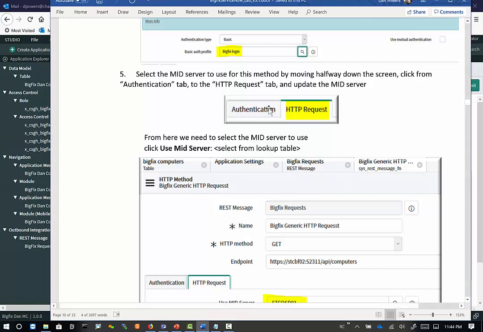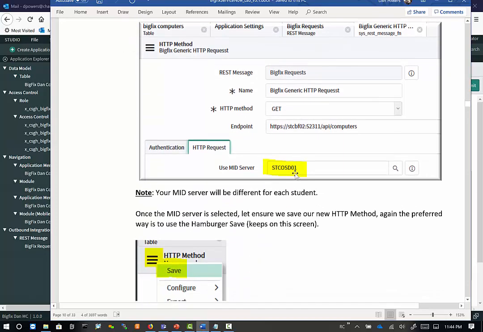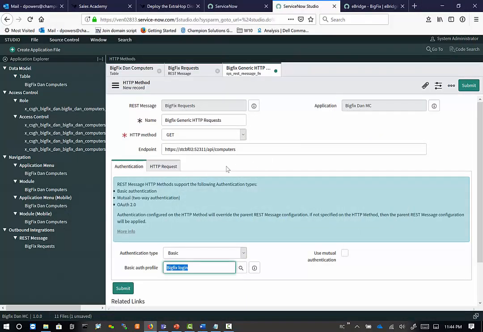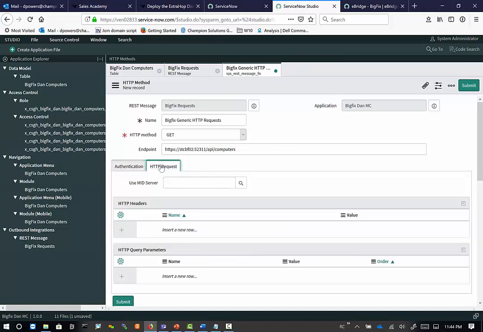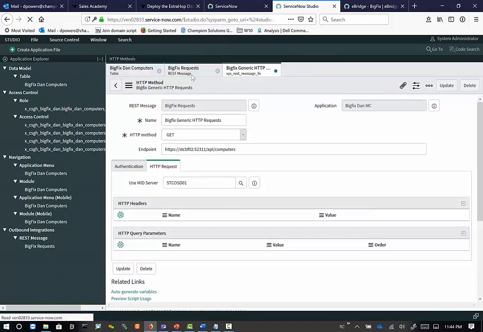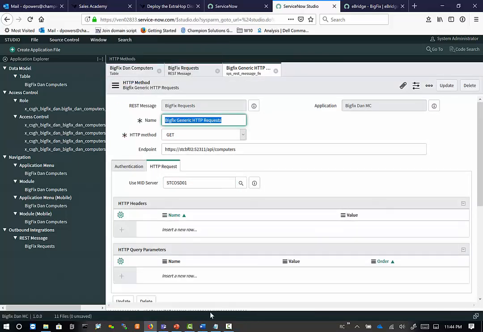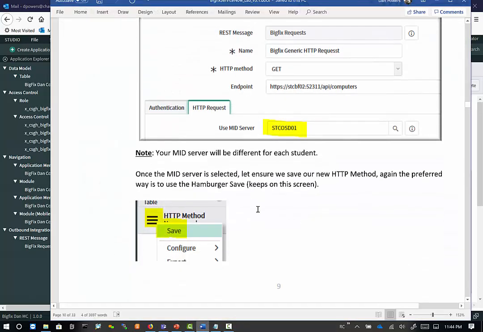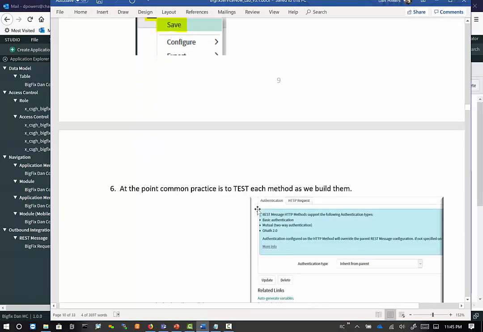So we're telling it to switch over to the HTTP request tab, and down in here we have to pick your MID server. So let me go do that right now. So I'm here, I've got the basic login. It's this button right here, BigFix request, and I am going to point it to my MID server because it obviously knows what my MID server is. So again, come into the hamburger menu, I can hit the save. So now I created that RESTful message inside of the system.